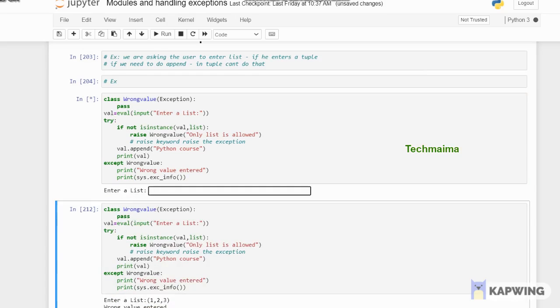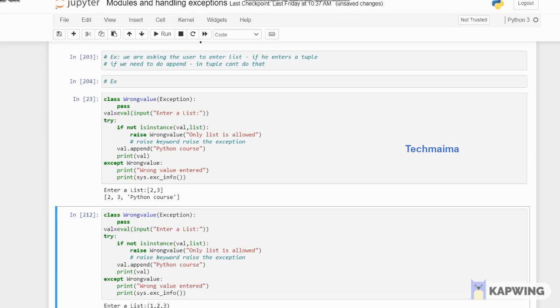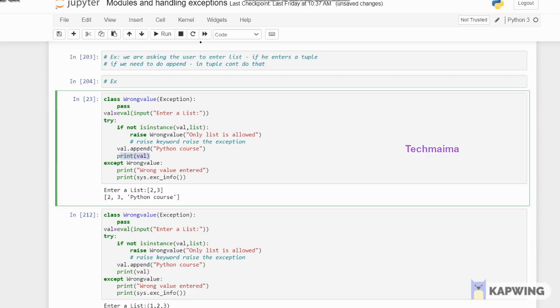Let me run this code. I am supposed to enter a list, right? I'm entering a list, 2, 3, just a small list I entered. See, 2, 3. It went into the try block. This condition is not true, so the value got appended and it printed the value. Okay, so this except part did not get executed.